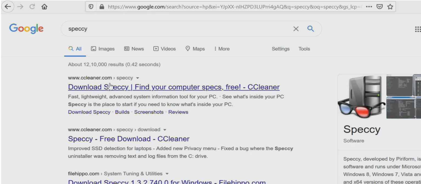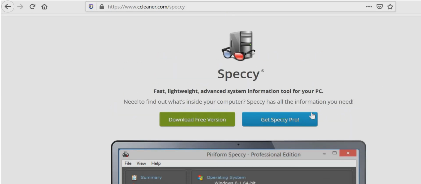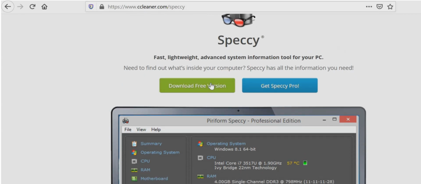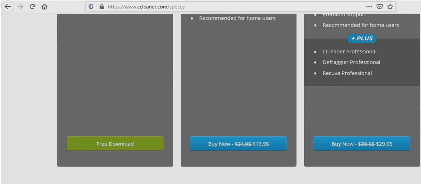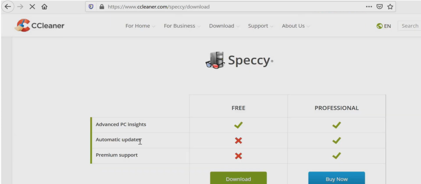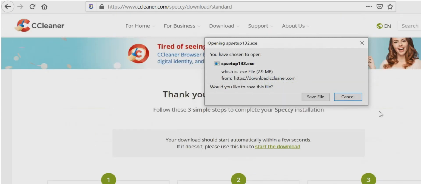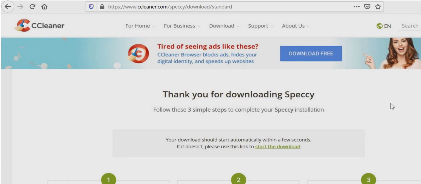Here you can see the first link, and you can download the free version. If you have money, you can go with Pro. It has some additional features. But as of now, the free version is enough for us. So come here and download it for free. It's asking to download. Yes, it's getting downloaded. Don't worry guys, it is 104 MB, so it does not take much space.